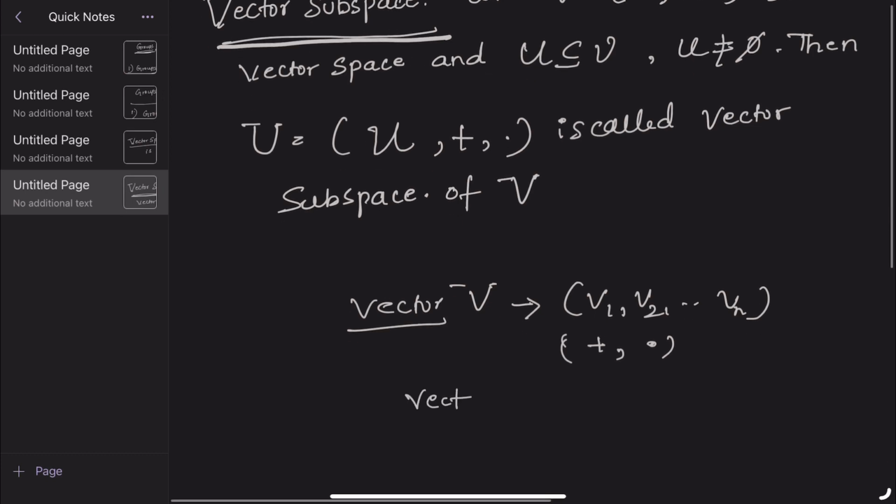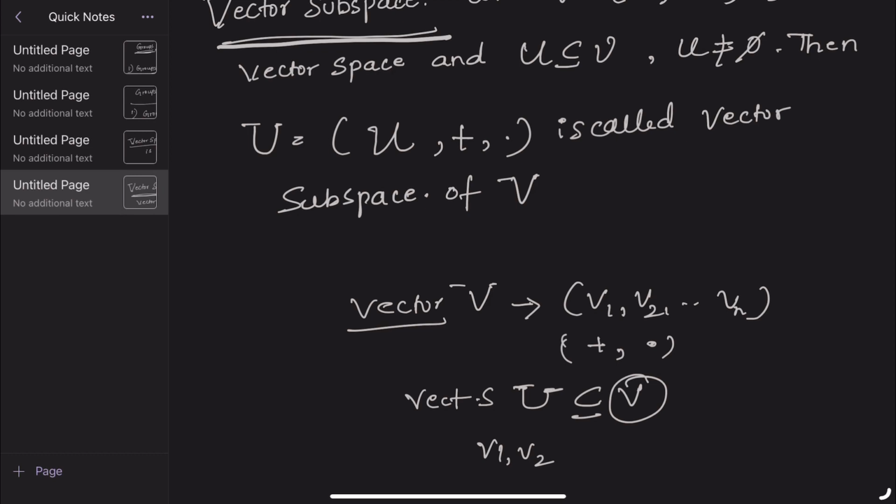Now let us see what a vector subspace is. It is indicated by the capital letter U, and as the name suggests, it is a subset of V. How will we write subset of V, right? Suppose U has, say, vectors V1 and V2, and I can say that this V1 and V2 are from the main set V. So I can say that V1 and V2 are included in the main set V.